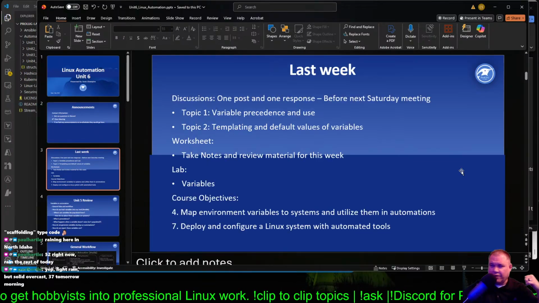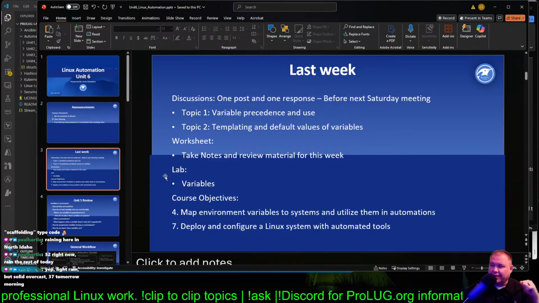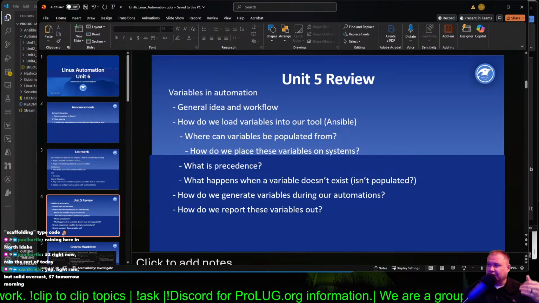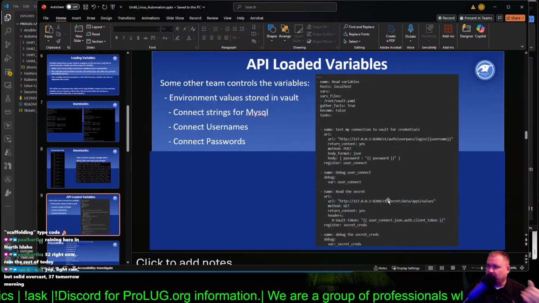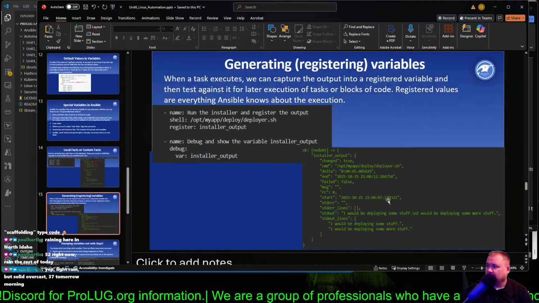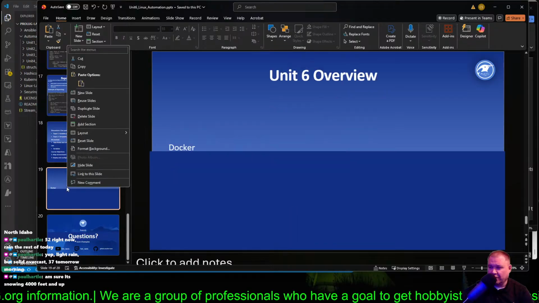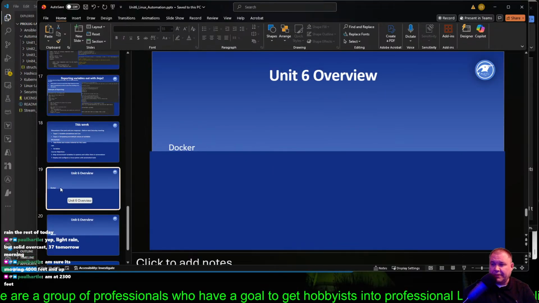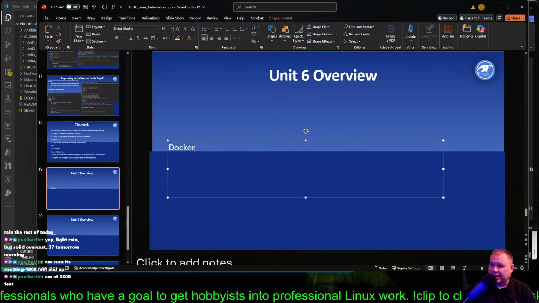Last week we did variables and variable precedence and default values and those kinds of things, so that's all there. And then we do the Unit 5 review. So this is a review of last week's stuff. Run through last week's stuff. All that looks fine. And then this week has an overview, and from here I can duplicate this slide, and from whatever we put in the overview, we can go from there.